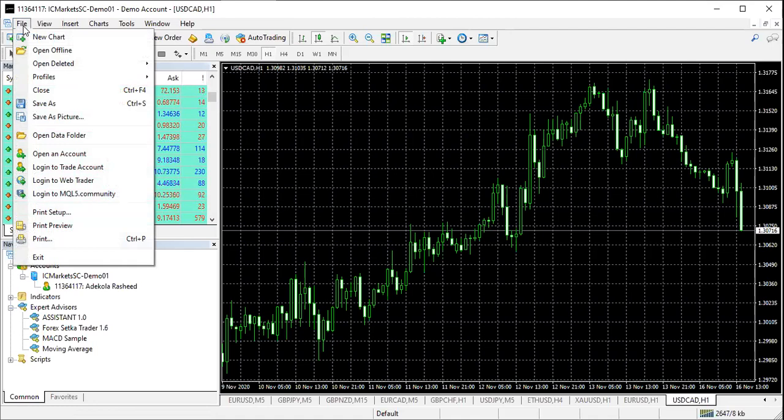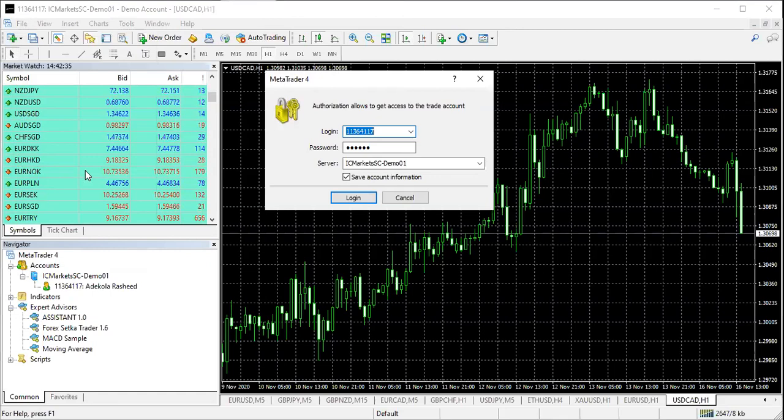If this is the first time you are opening this, you will by default see nothing here. The reason why you are seeing this login details right here is because I have logged in a demo account, and I clicked save account so that whenever I want to come back into that same account, I don't have to type it again, so it will be saved on the computer.